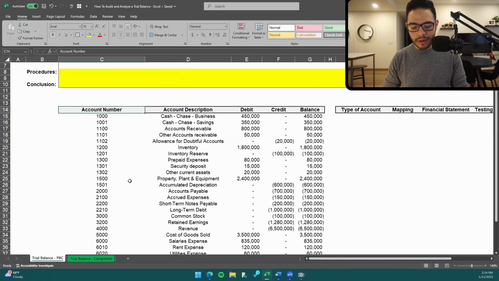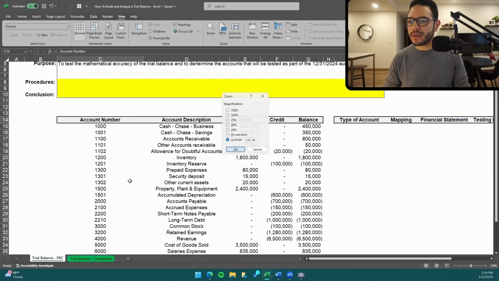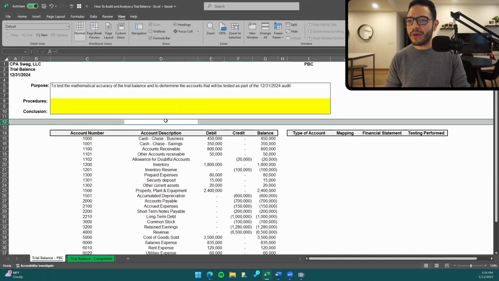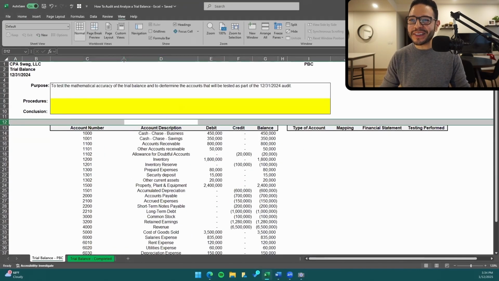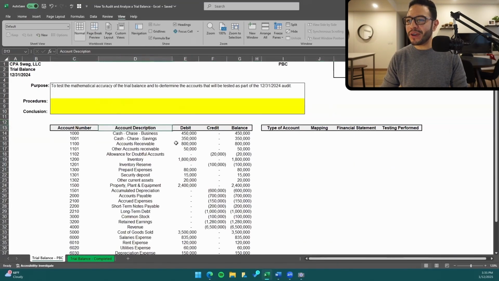Beautiful. Okay. So now let me zoom out a little bit, just so you can see that. All right, now we're looking good. Now this is looking like an audit work paper. Oh, let's hit Control X. Now we're looking much better.